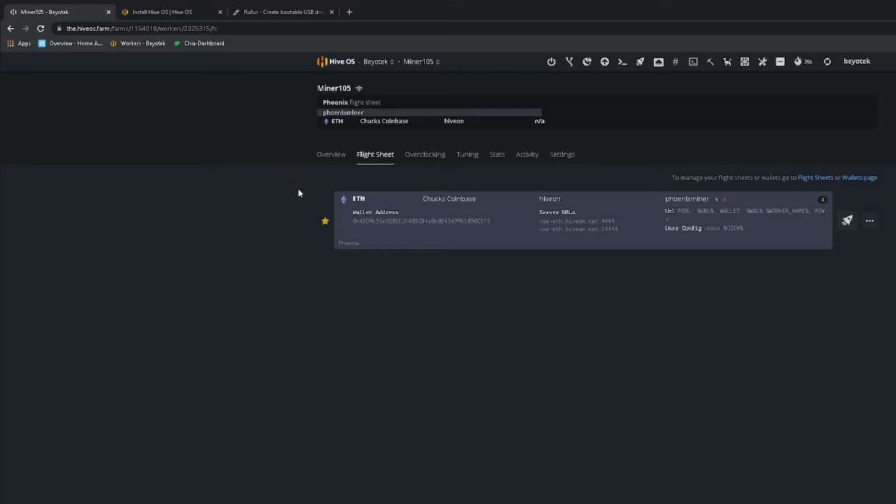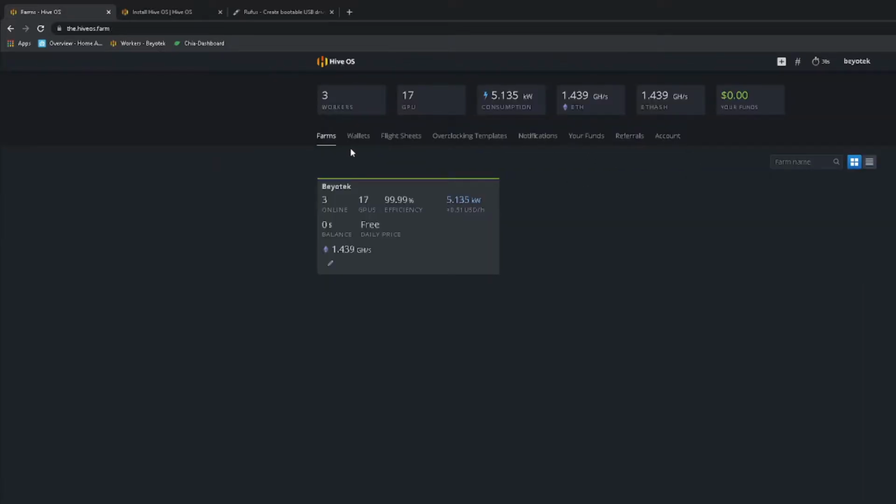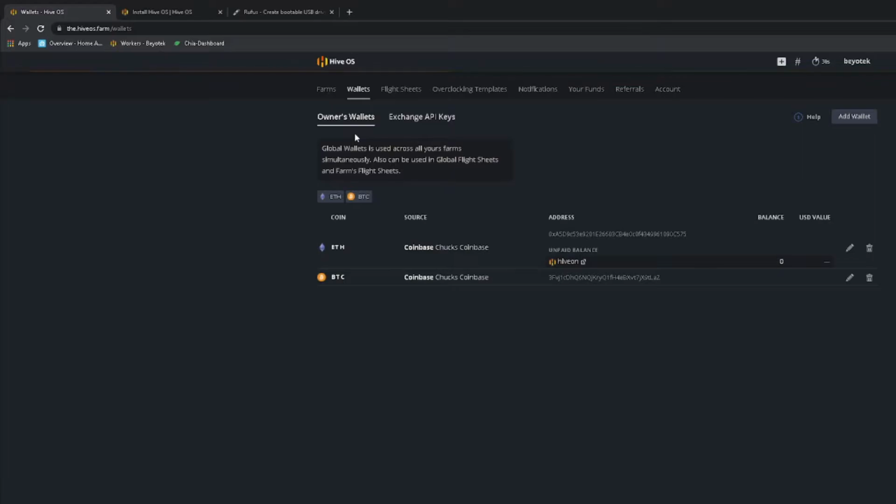Before you do this, you're going to have to go and set up your wallet in order to receive your mining, which is going to be under this tab here.